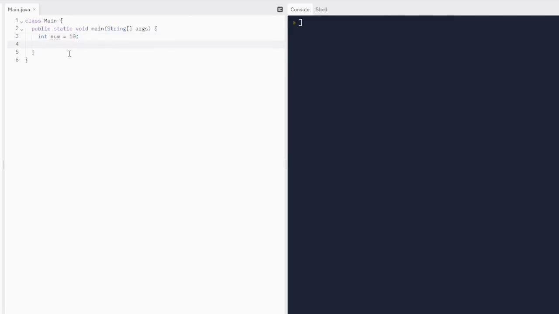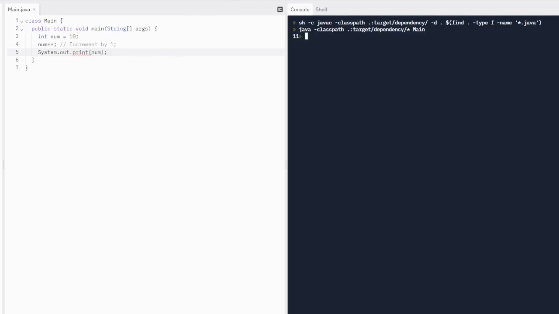Maybe I want to increment 10 by 1. So we're just going to do num++, and that's going to increment it by 1. So 10 plus 1 is 11, so we print out num. It's just going to print out 11. Yay! Is it going to do it? Yes, it is. So it's going to print out 11.